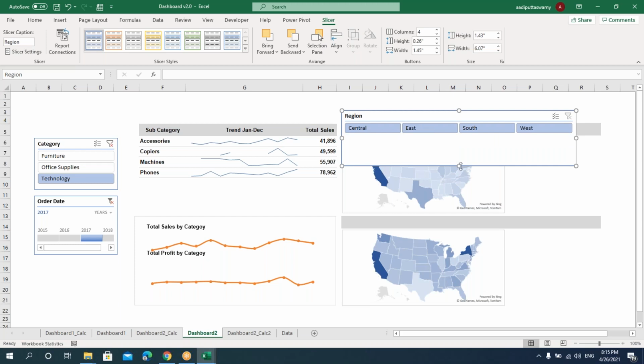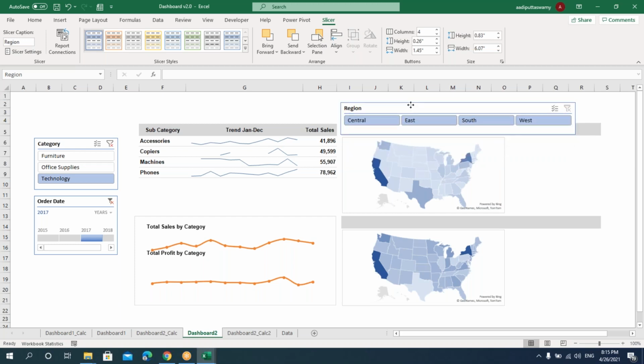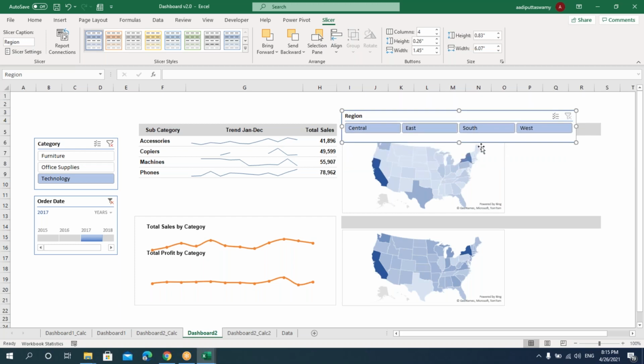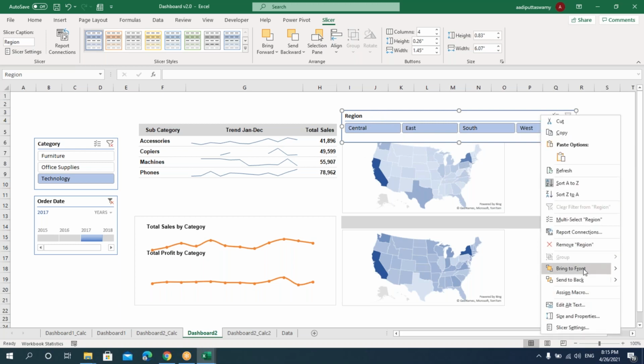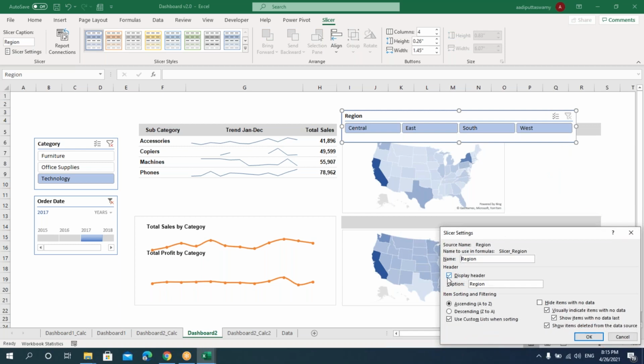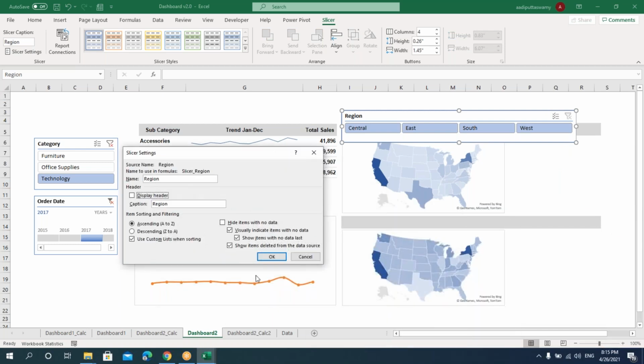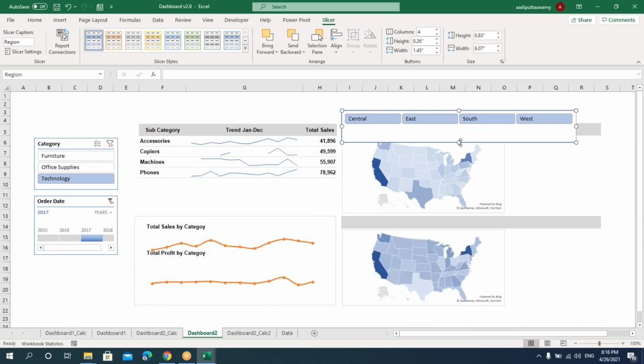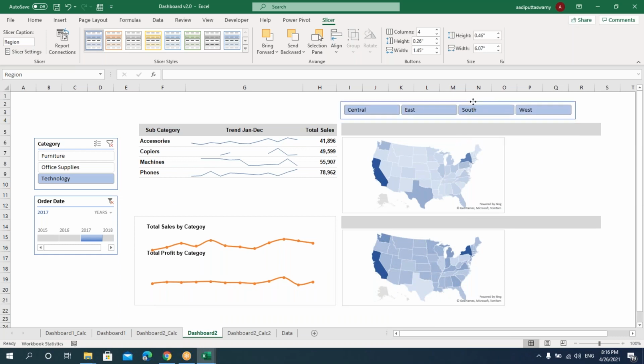Make it 4 and I'll reduce this. If you think that you want the heading, I can keep the heading. Otherwise we can remove this heading as well. Right click, go to settings, and here I'll just remove this display header. Say okay. You can see that I'm getting only the names here, that is the region names.